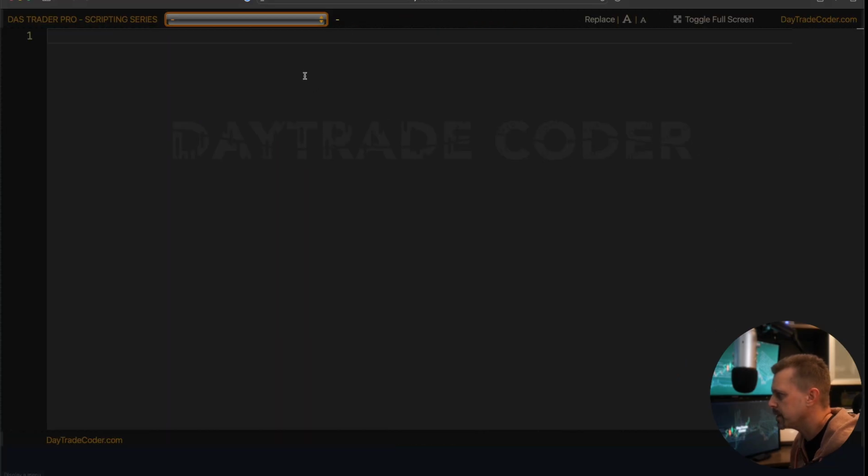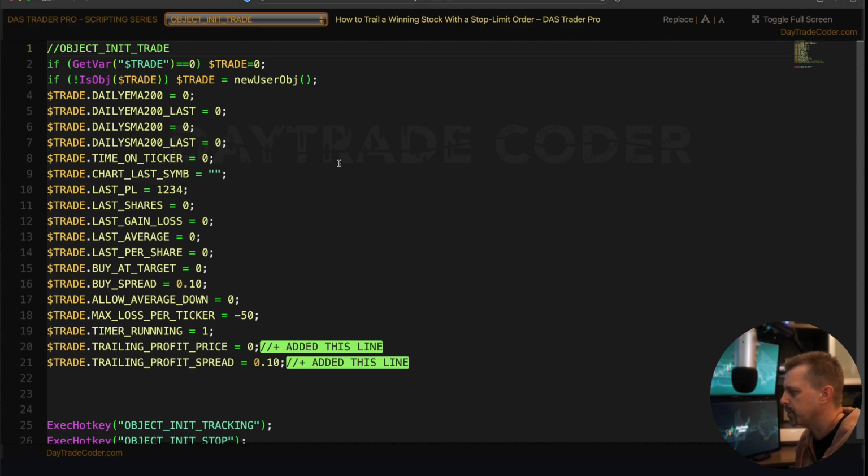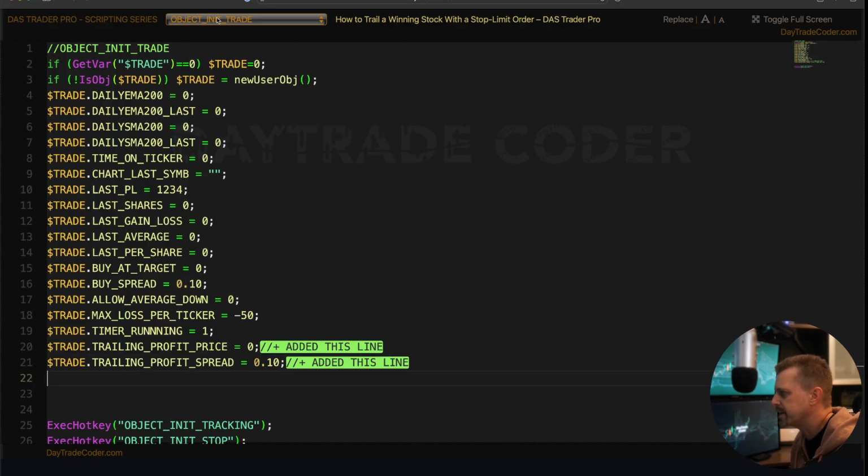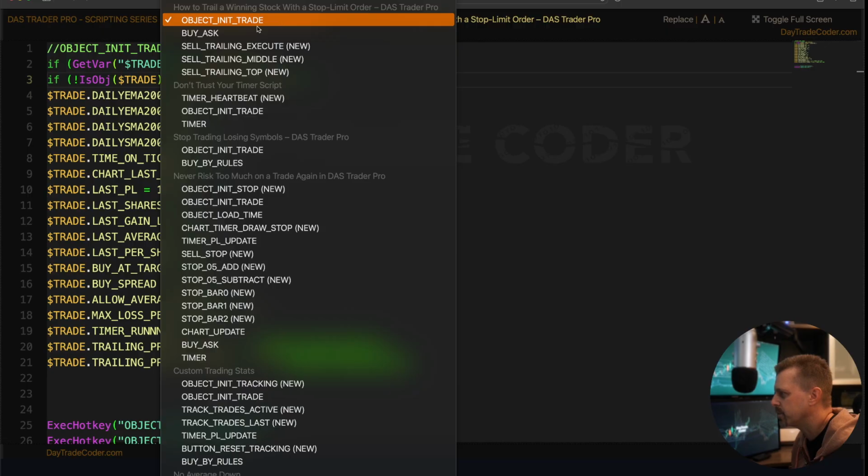So we'll just go to the code here. Object init trade is a script that we created in a previous episode. We're just adding 2 lines to it. So we're adding to the trade object, we're adding trailing profit price, setting it to 0. And trailing profit spread, setting it to 10 cents. So again, this object init trade, any init scripts are loaded when DOS is first loaded, so that there's a basis for these objects, as well as all their defaults going into starting to trade. So these are basically just the defaults as we start here.